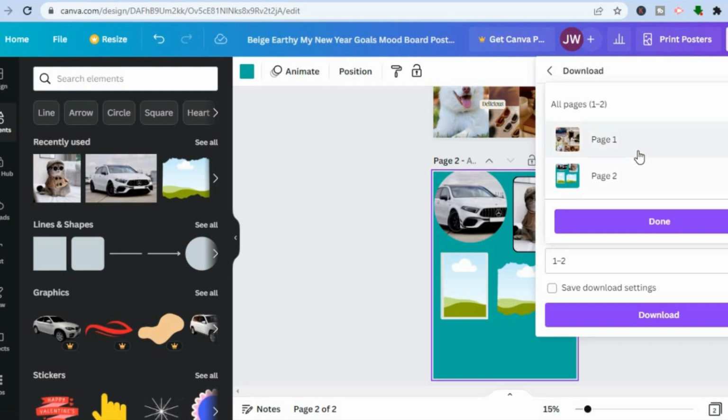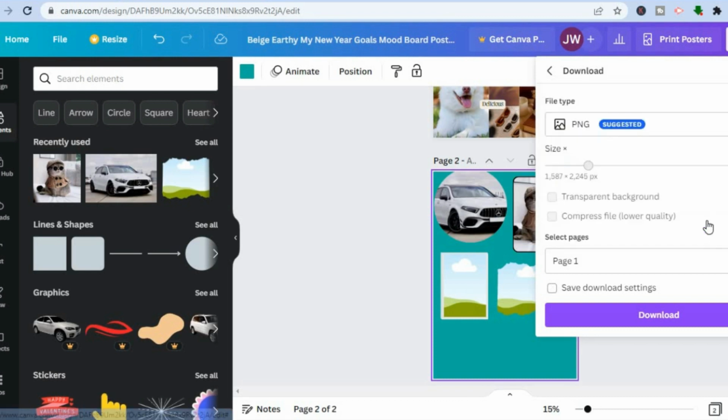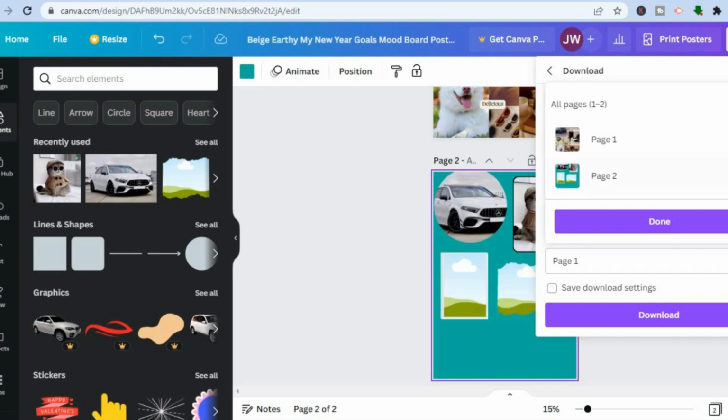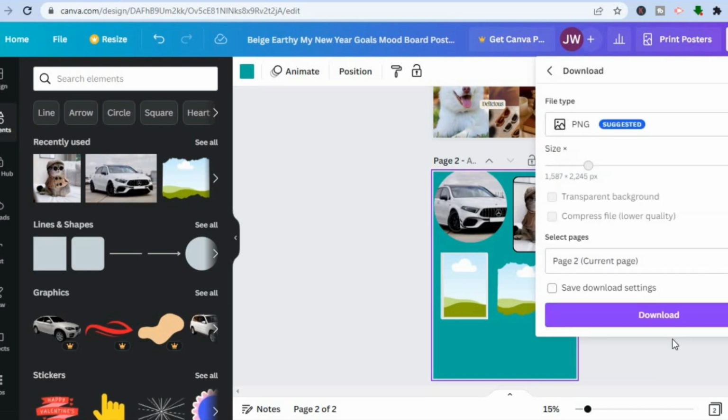pages. So as you can see right here, I have 2 pages. So what I would recommend you do is unselect one of the pages, then you're going to tap on done. Then you'll download the first page, then you're going to go again and you're going to select the second page, and again you'll tap on done, then you'll tap on download, and that's it.